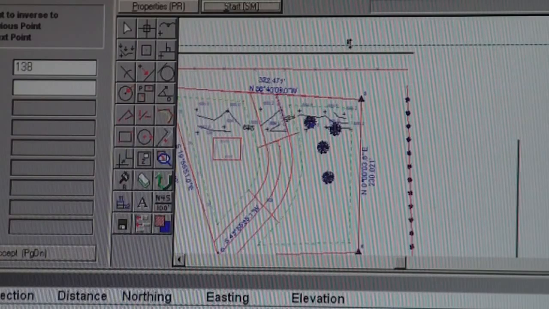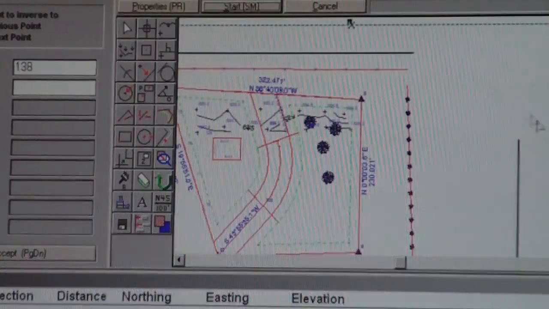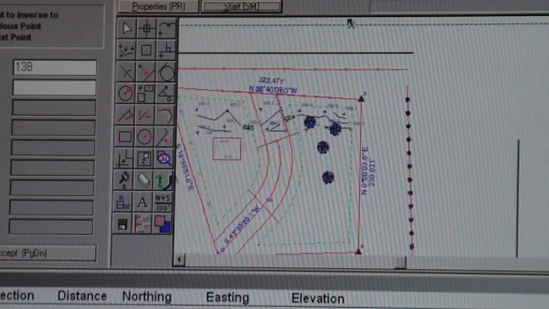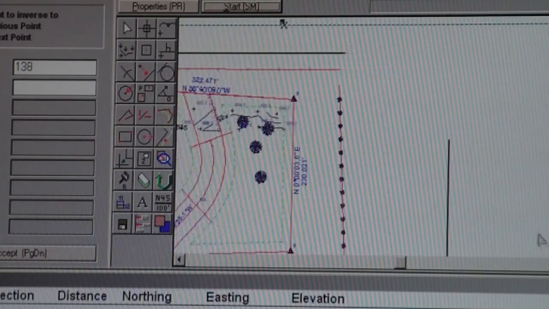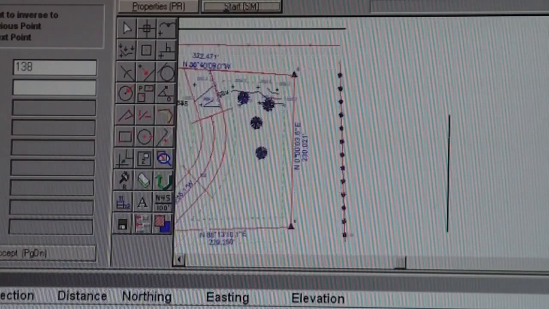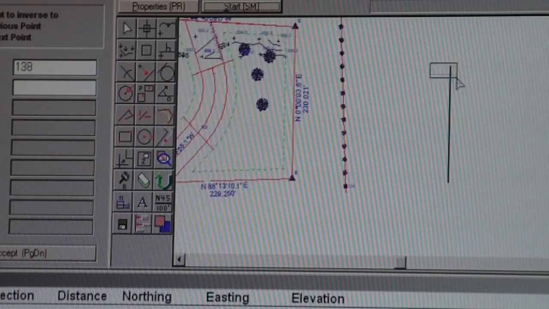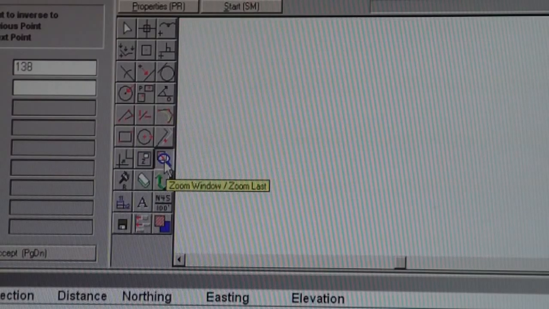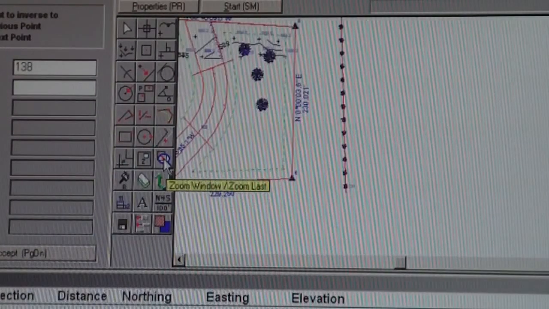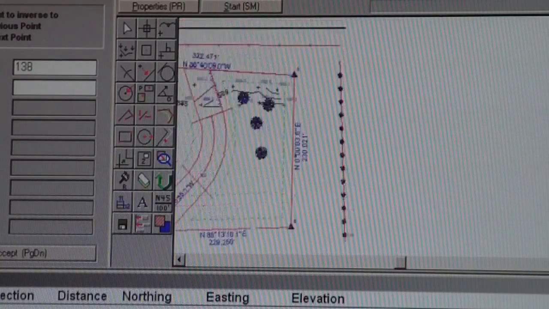So I can click on this and I can adjust this at any time. What is that line? Okay, disappeared. That's good. We'll make this over to about here.